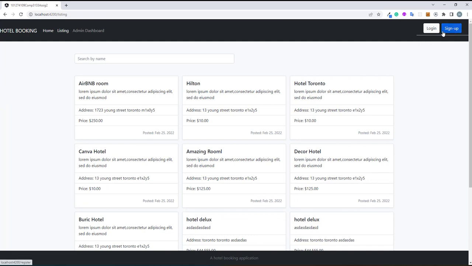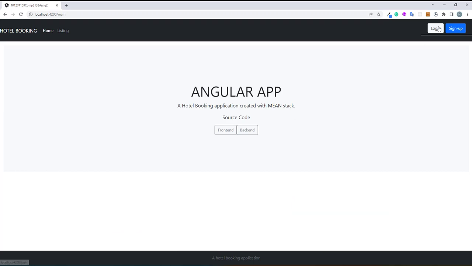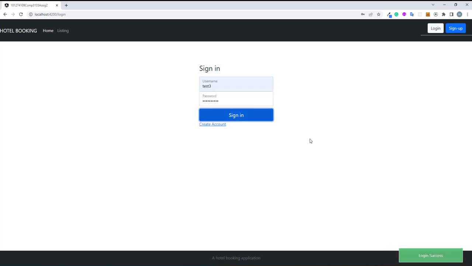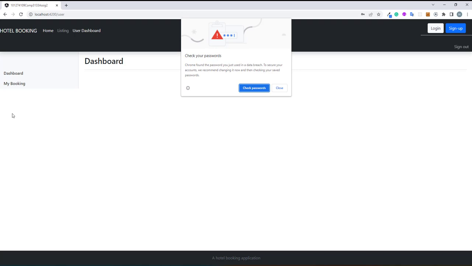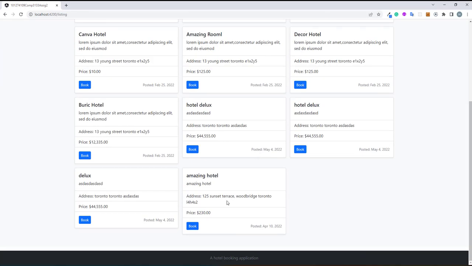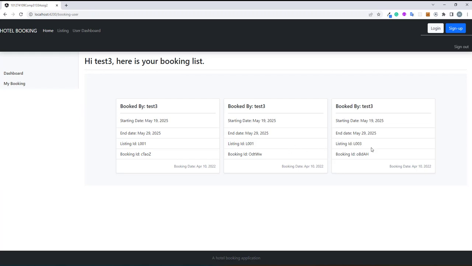Now I'm going to sign out and then access as test 3, which we just created. If we go to our dashboard and then to the listing, as we can see, the newly created listing comes here. If we try to book it, and I book it, the booking is successful, and the new booking just came here.